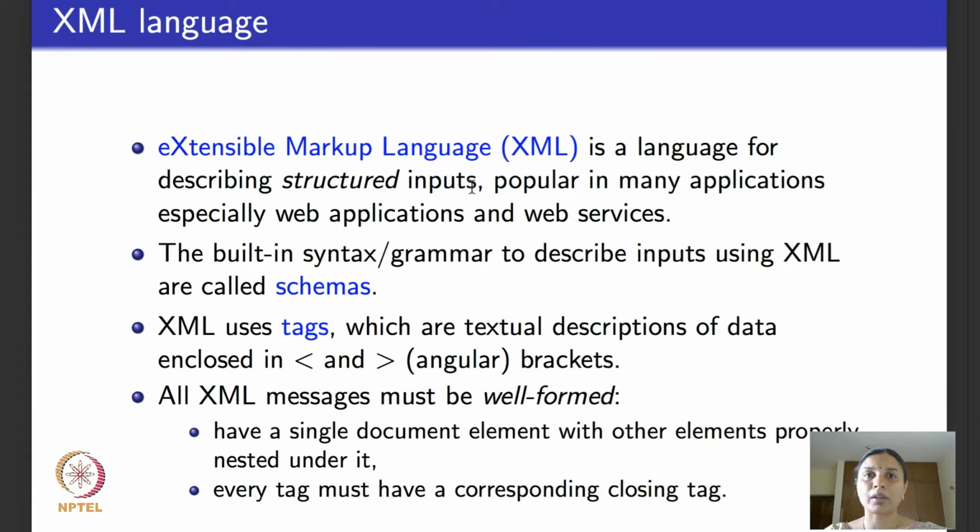Typically, it's popular across web applications and web services. Of course, I basically work with a lot of embedded software design and development, and almost all the languages that I work with, which are Simulink and AADL, proprietary embedded design and architecture languages, all have XML to describe their input language format.